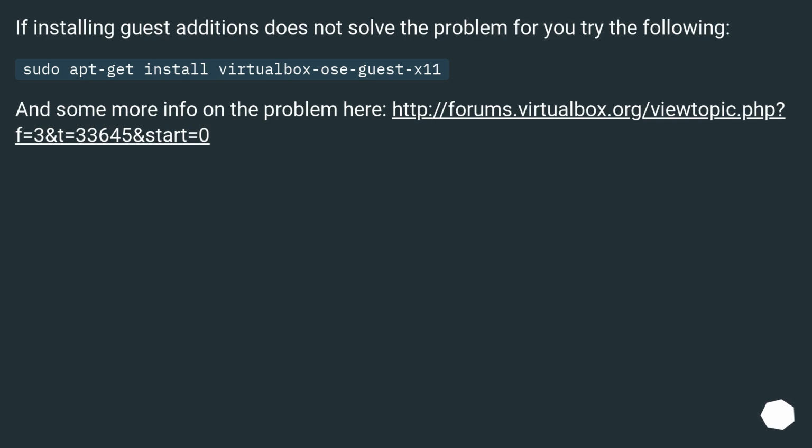If installing Guest Additions does not solve the problem for you, try the following: sudo apt-get install virtualbox-guest-x11. And some more info on the problem here, this URL.